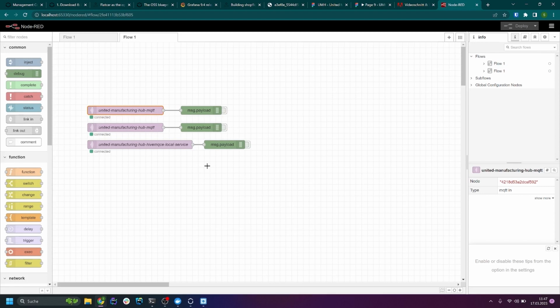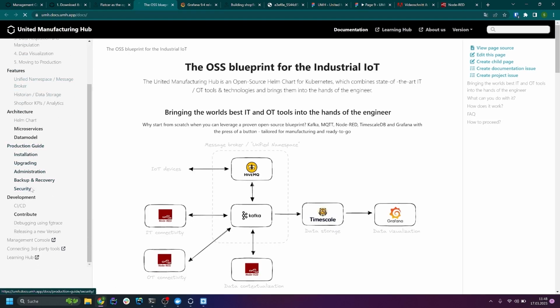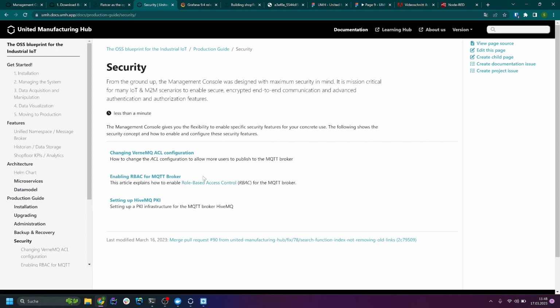If you want to enable authentication and authorization, I think there's a good way to go to the new documentation. If you want to enable this, it will look a little bit different. So let's go to the new documentation, because there, if you go on the left side, production guide, security, you'll find some tutorials on first how to do it still for the old HiveMQ, but then also how you can now enable role-based access control or set up the HiveMQ public key infrastructure if you want that. But I think this is also a good way to get to the next topic, the new documentation and Learn.